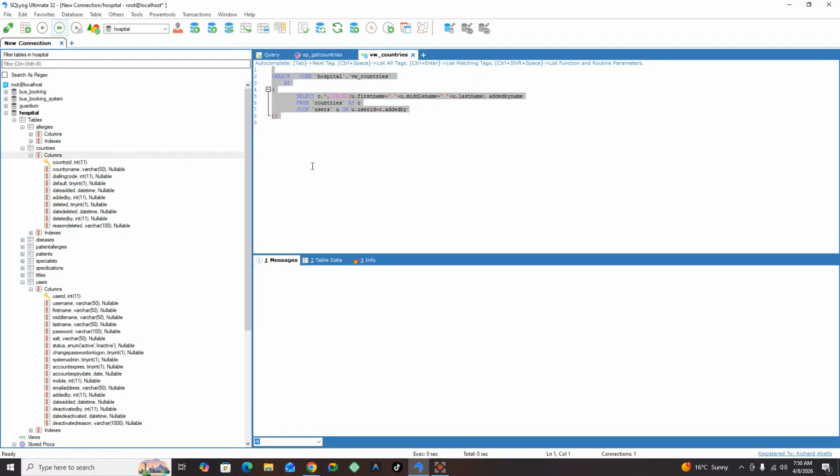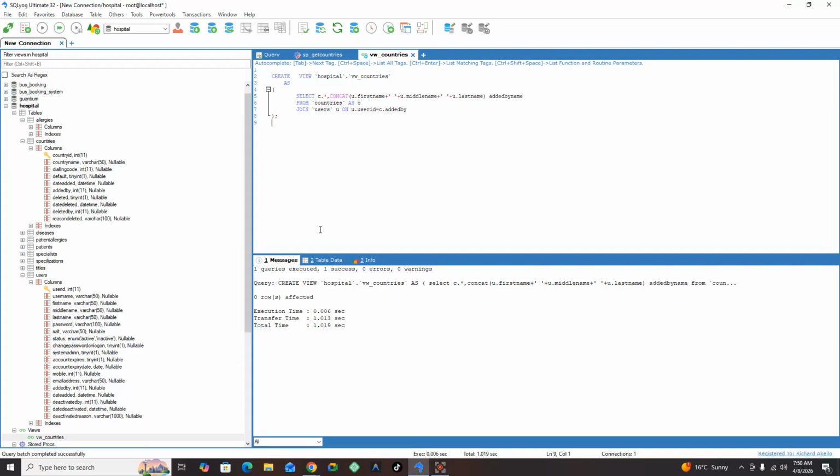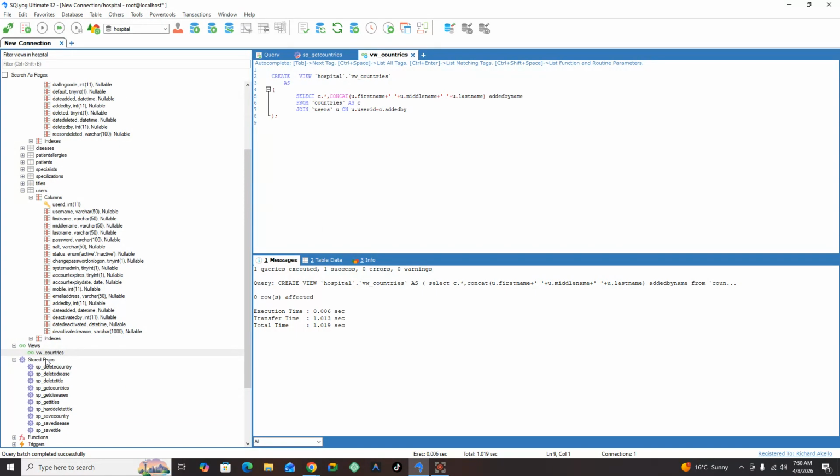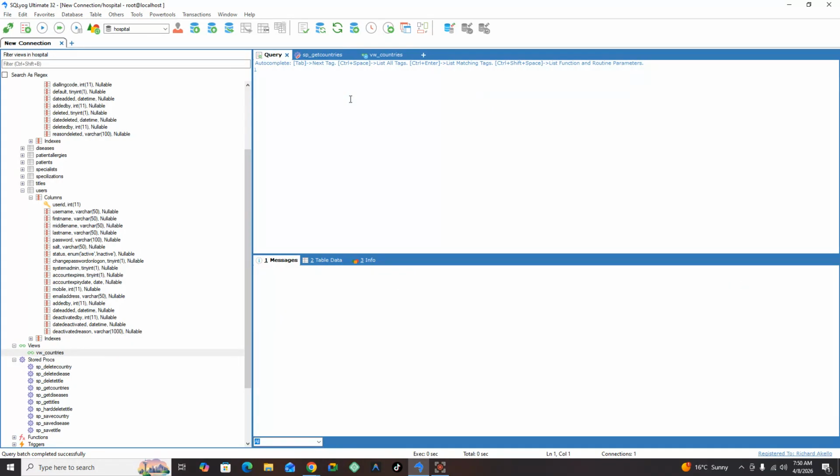So I'll just run this one like that, and it is successful. And now you can see inside here I have one view called countries. So if I wanted to get data from countries, I'll simply say here select.